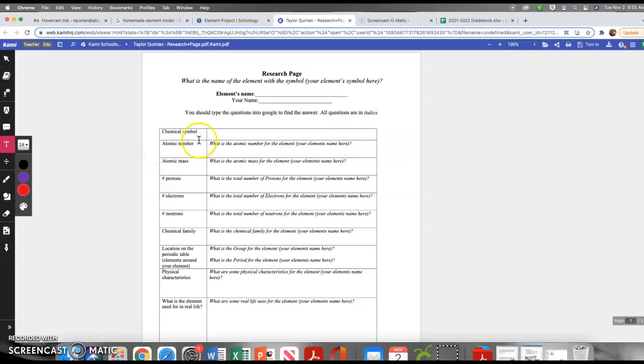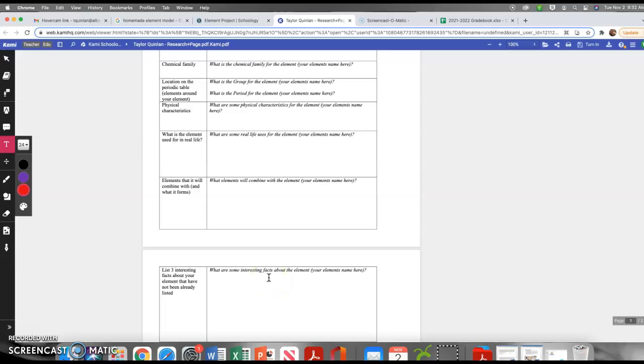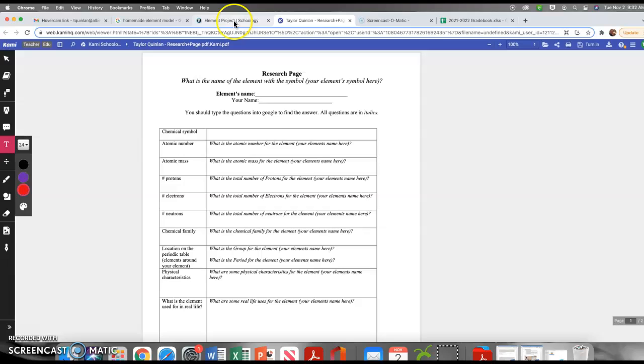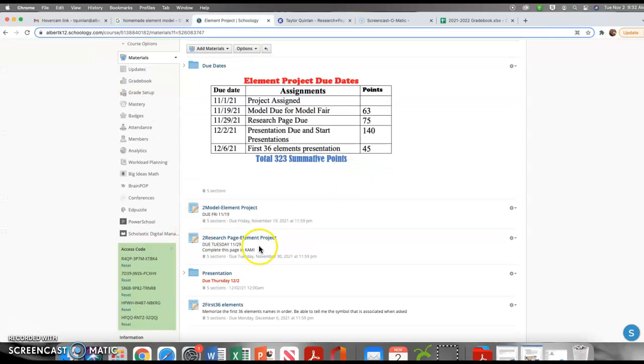So when you get your element, you're going to learn about what an atomic number is, and it'll be very easy to find on your periodic table, along with pretty much everything else on here. However, some of this stuff, like 3 interesting facts, you may have to Google. So I provided you the question of what you could put into the Google search bar in order for you to easily find the information. This will be submitted through Kami. That is your research page.